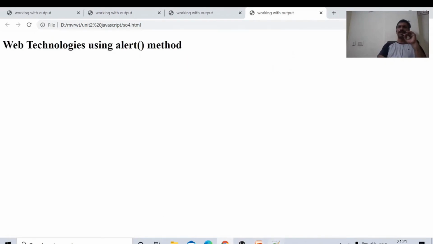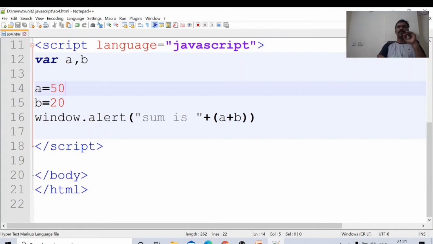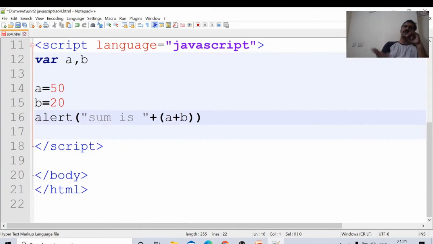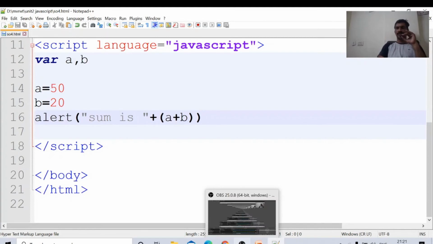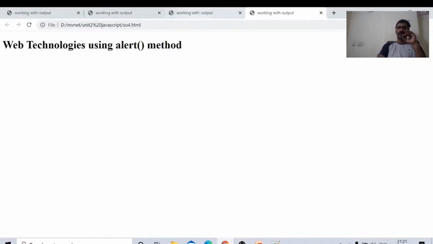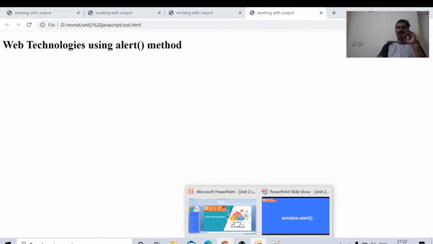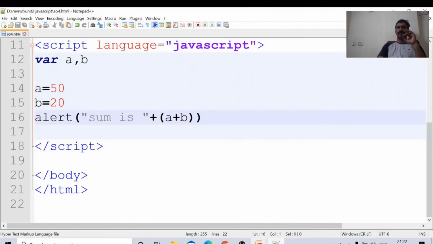Okay, I want to display without window also, it is possible. Without window also we can. Window is a global object. Writing the window is optional. Just I am saving this. Next one, I am opening this in the browser. Open within the browser. Just press the F5 button. Okay, same. There is no difference. Window dot alert and alert.